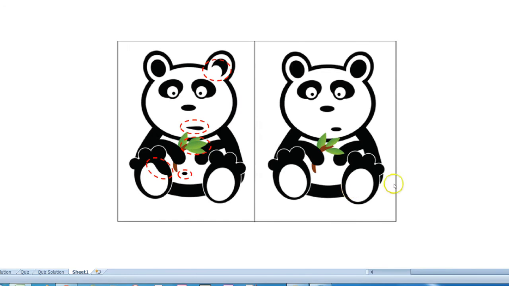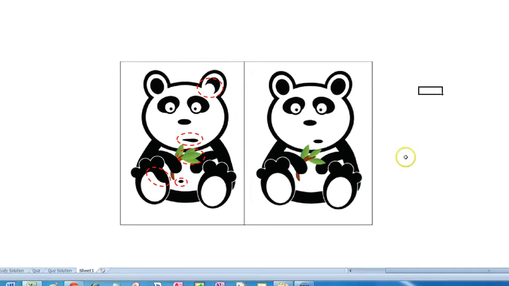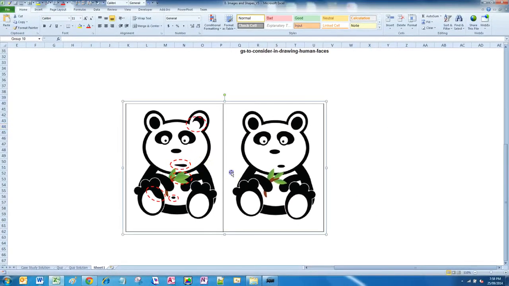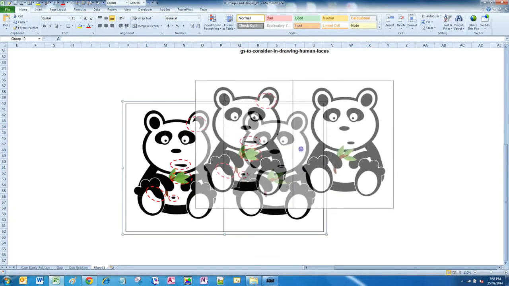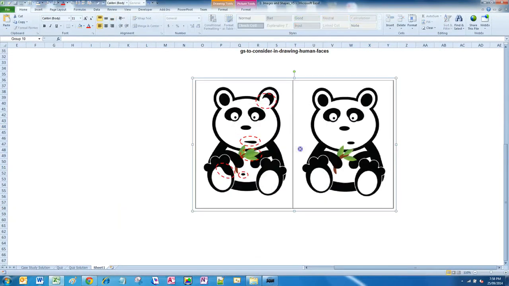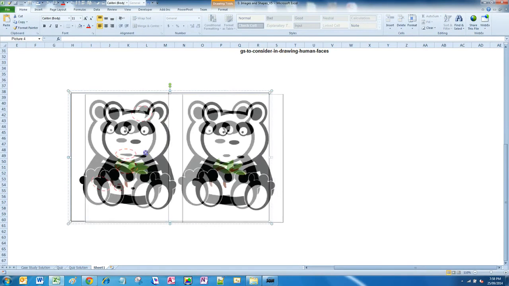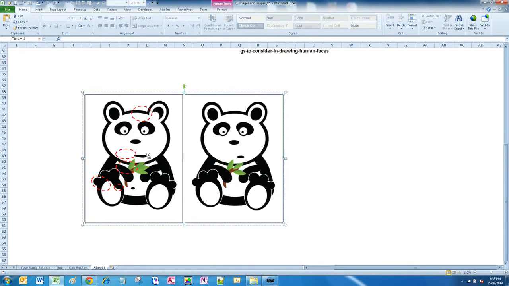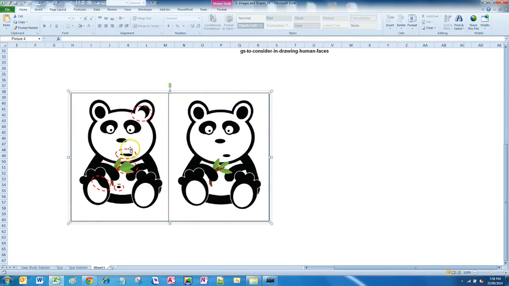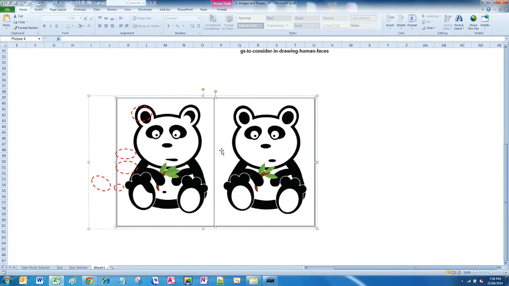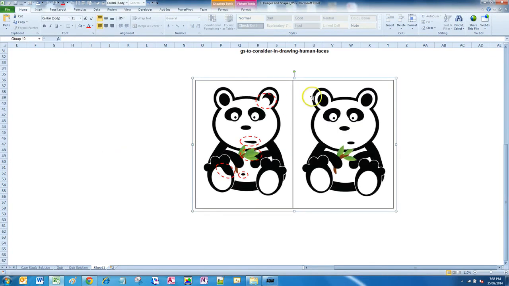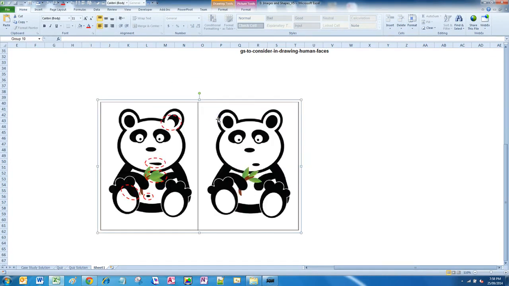Now watch what happens when I move this image. All the images come together as one, like so. I can't move the ones inside anymore because it's all one image. Okay, there you go. Oops, I've changed something. So it's one image.